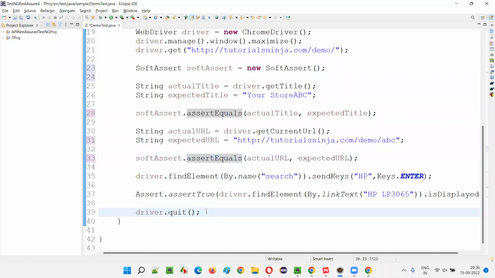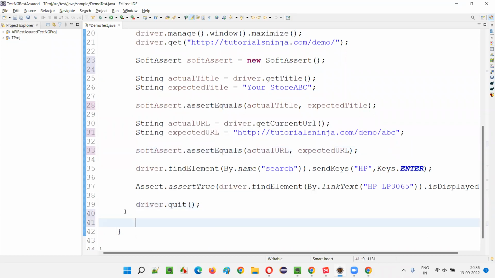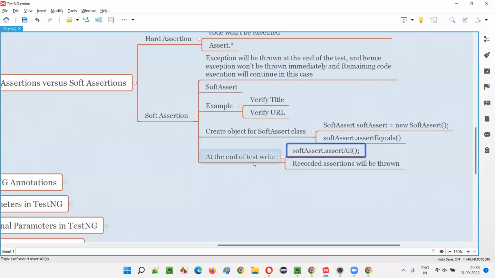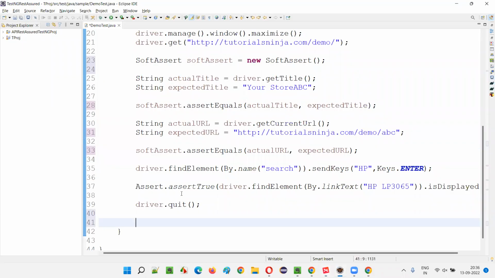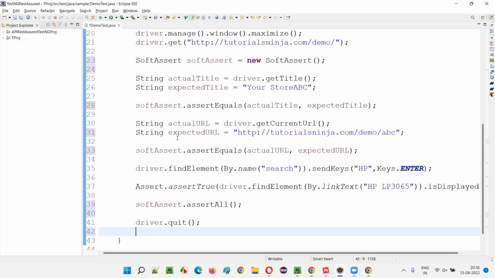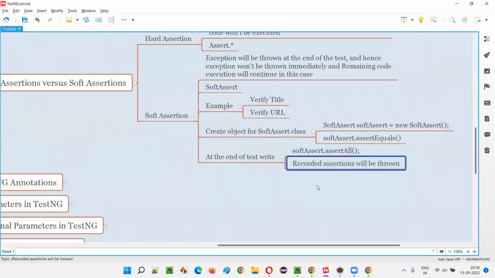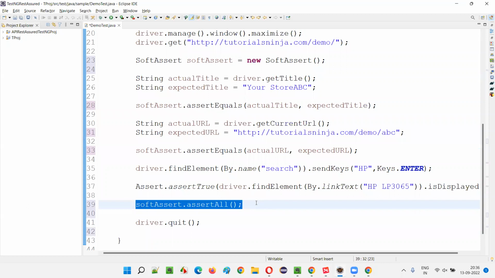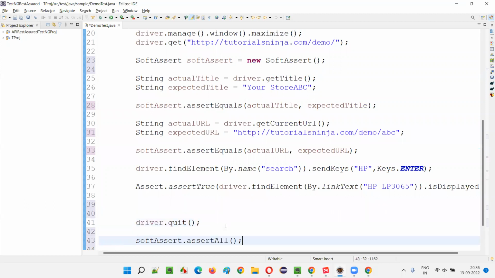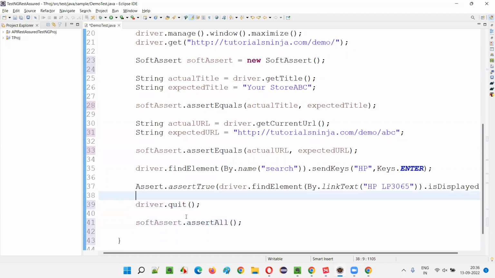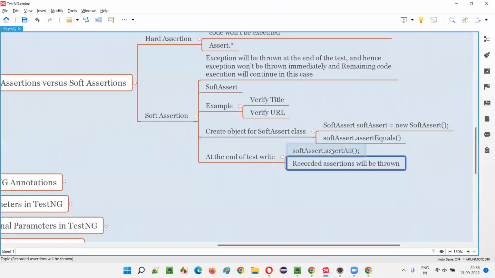And finally, at the end of the script, we have to write soft assert dot assert all. Here I'll write soft assert dot assert all, and then I'll quit the browser. Let's see what will happen. Or shall I write it at the end completely? Here, better, soft assert dot assert all. It will quit the browser and then it will assert all the assertions. Recorded assertions will be thrown.